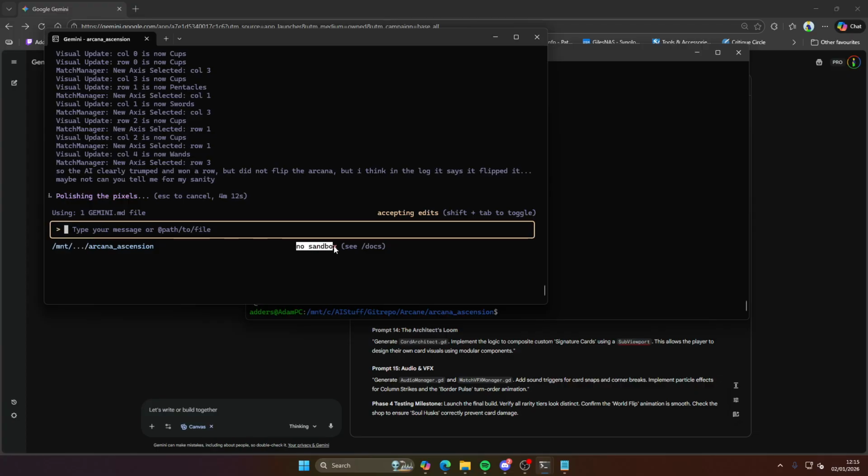It is always better to run it in a sandbox if you can, in something like Docker or Kubernetes or whatever. Even in a virtual environment like Python, Anaconda environment or whatever, if you're using Python, obviously.